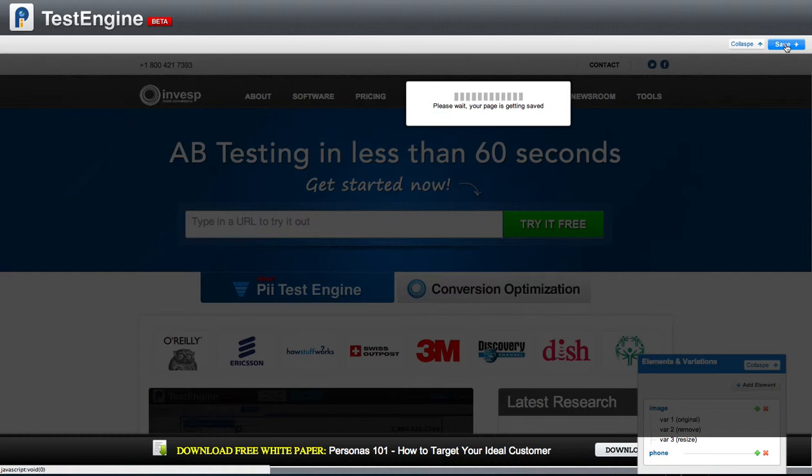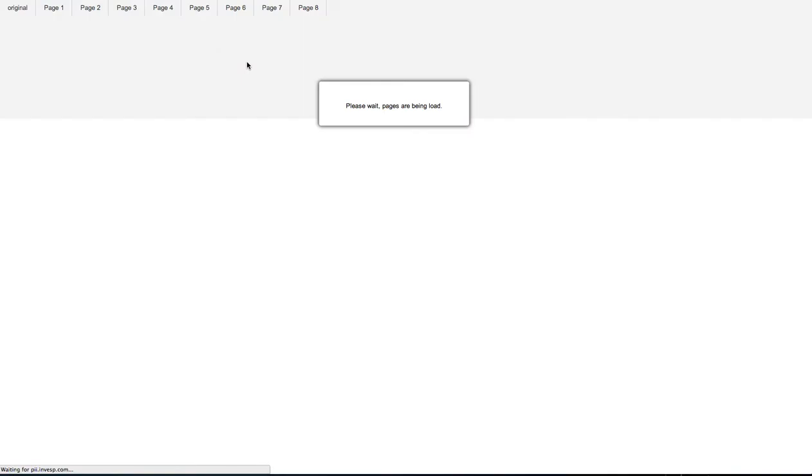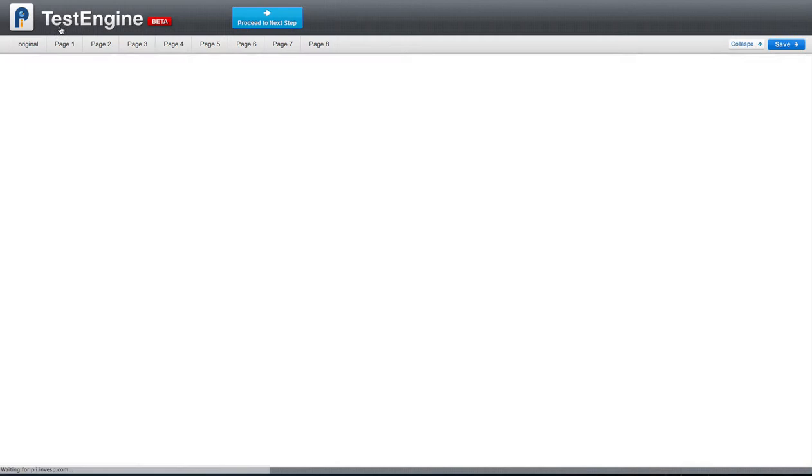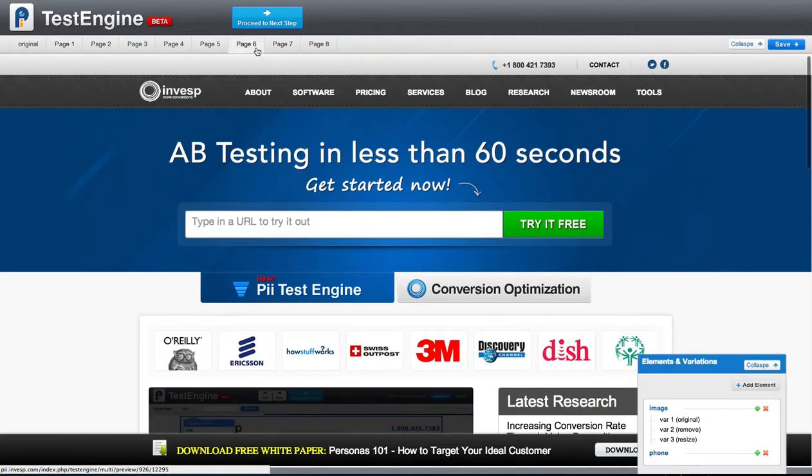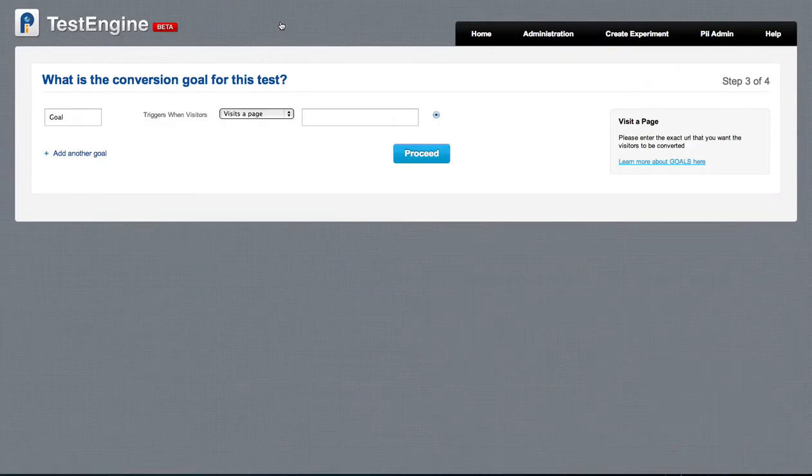For this test, we have 8 variations in addition to the original design. Pii allows you to view the different page designs created. When you are done reviewing the variations, click on the Proceed to Next button to move to the next stage. This will take you to the Goals page.